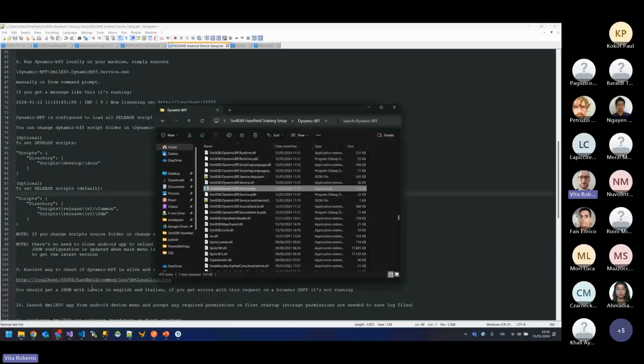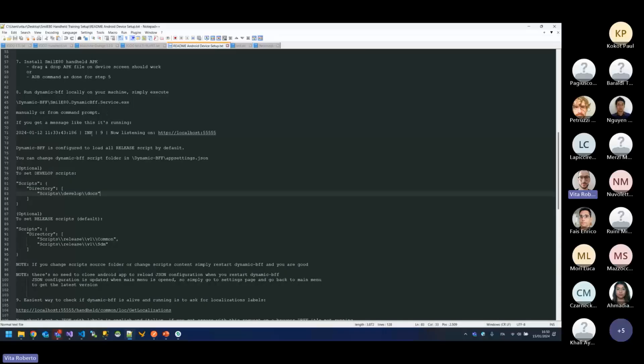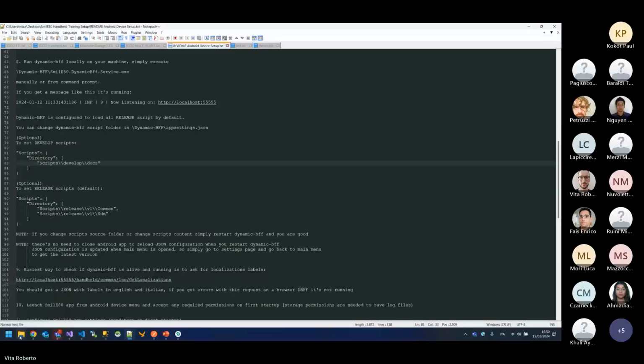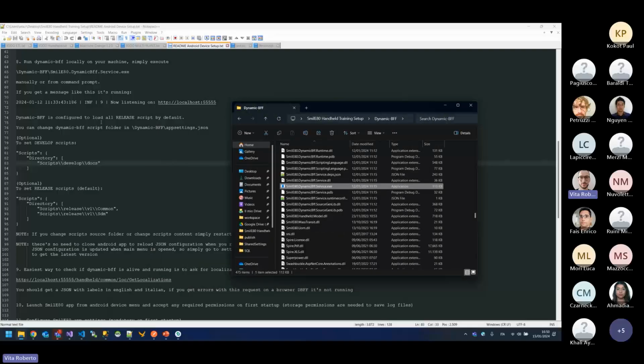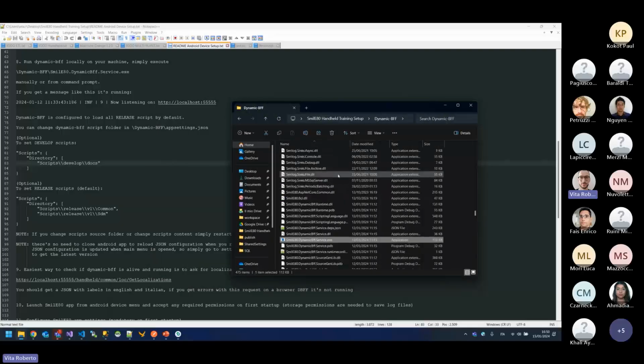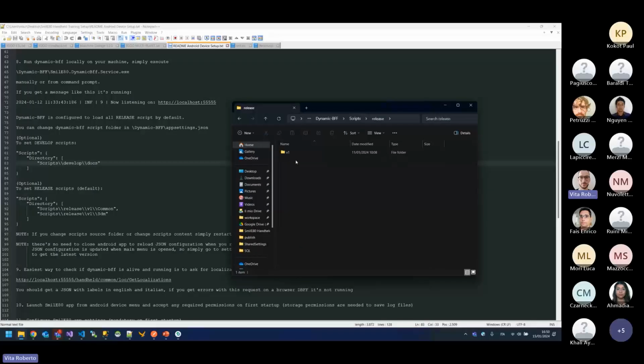Okay, so where were we? Okay, dynamic BFF. Dynamic BFF is set up, loads all release script by default. We can find all the scripts here. Release, version 1, common, being SDM.